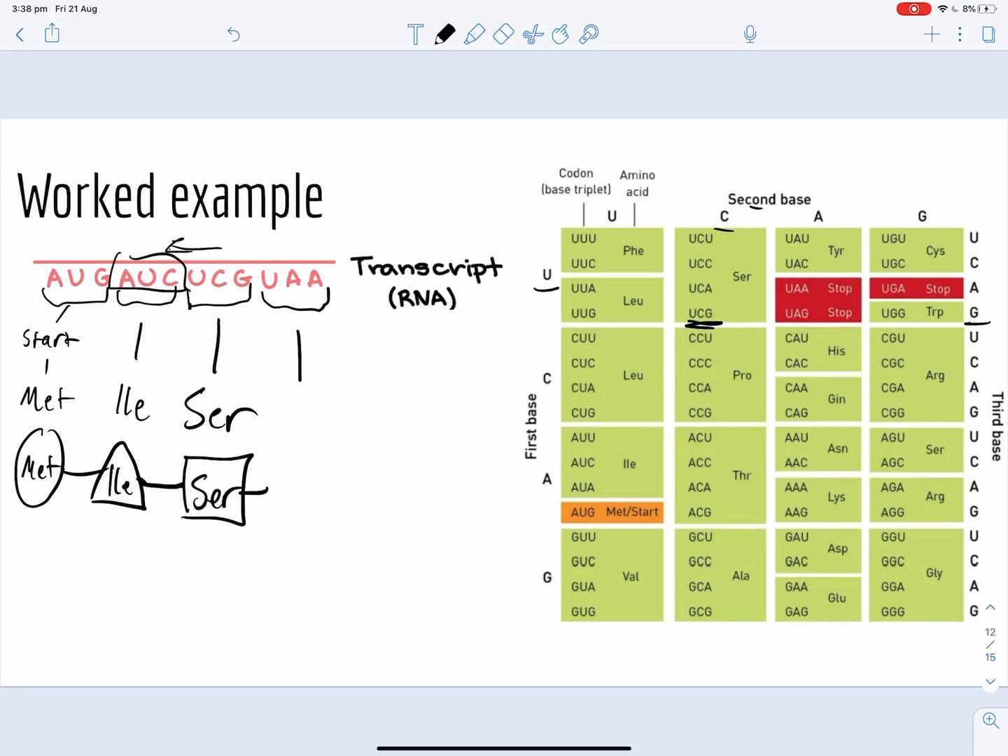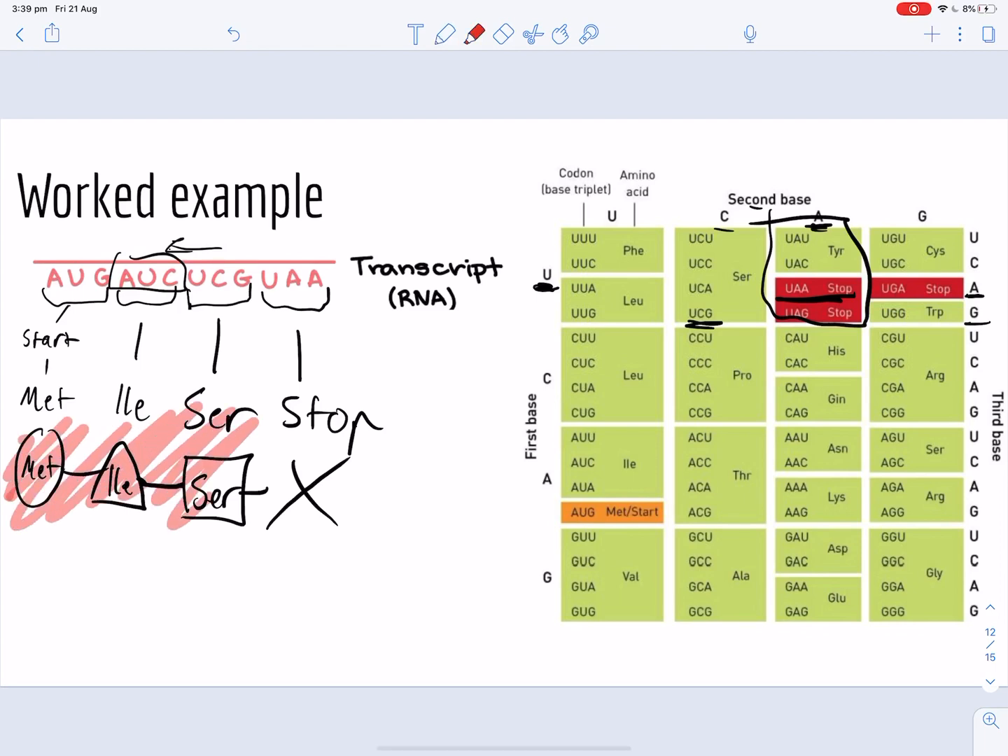So the next one is UAA. We find our U again. We find that we're in A, so we know we're in this block somewhere. And then our A again is here. Oh, look, it's told us to stop. So this has said stop. We're not going to add any amino acid here. And now we are left with our final peptide chain here, our protein. That is our protein right there.